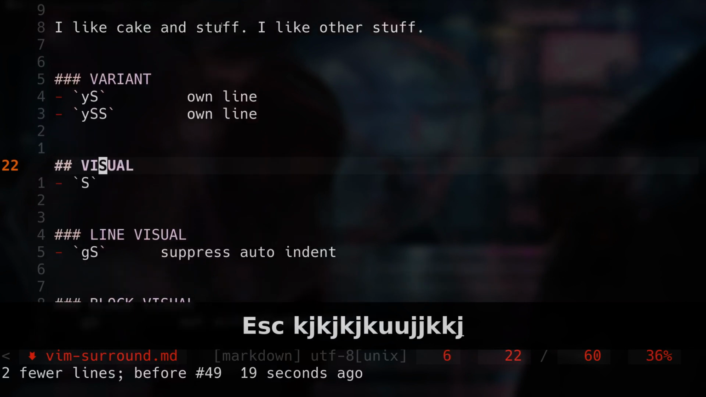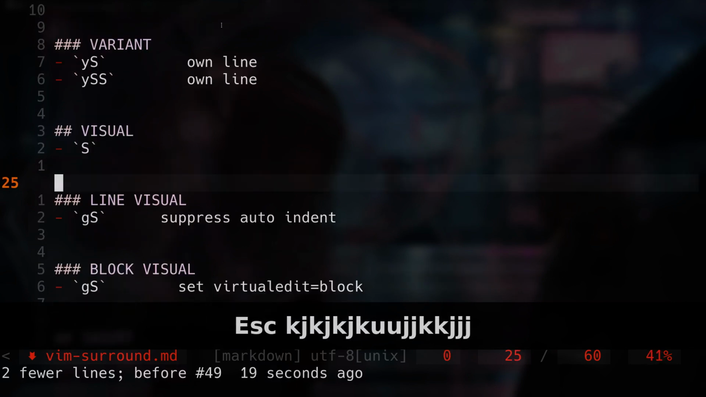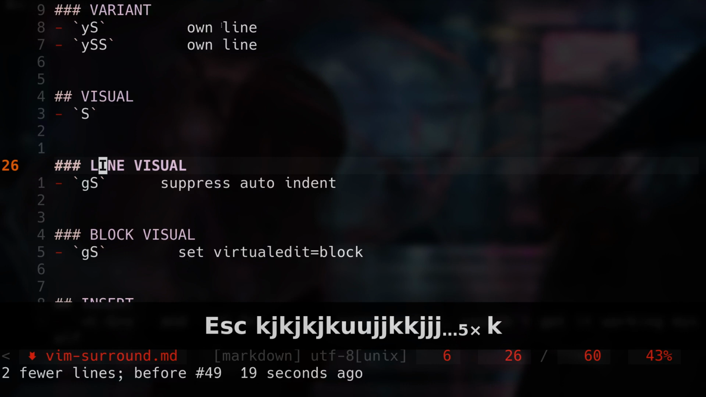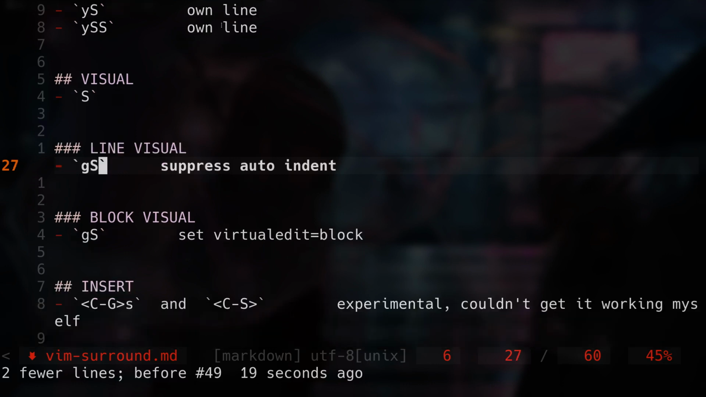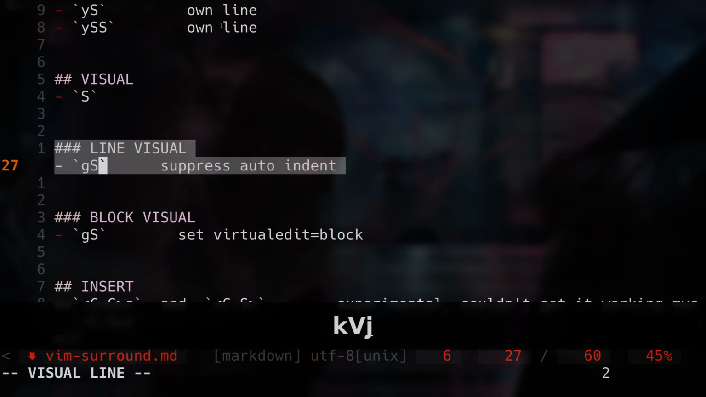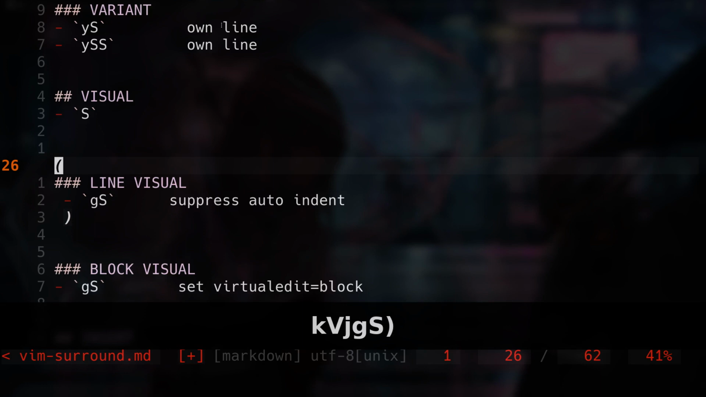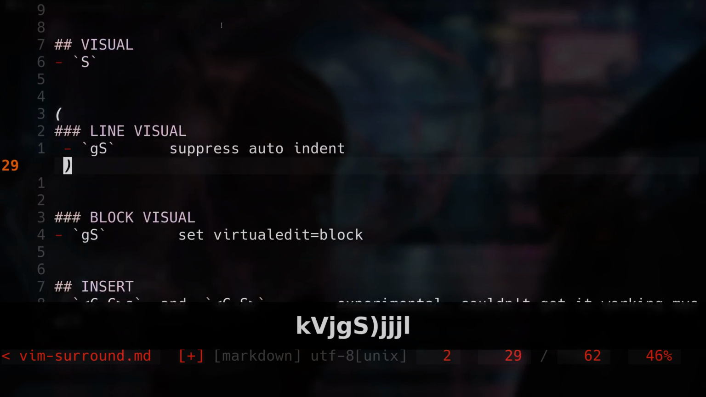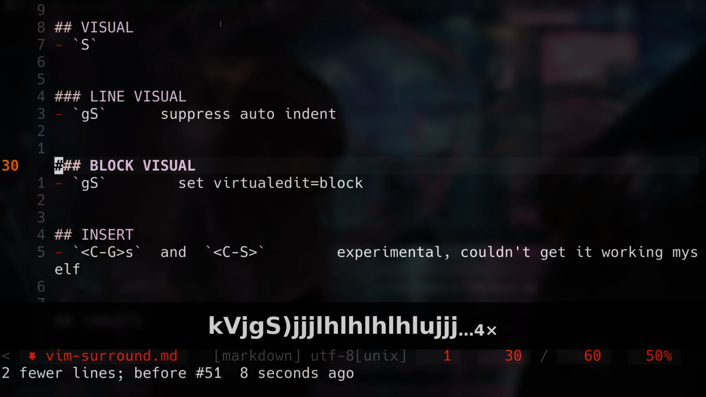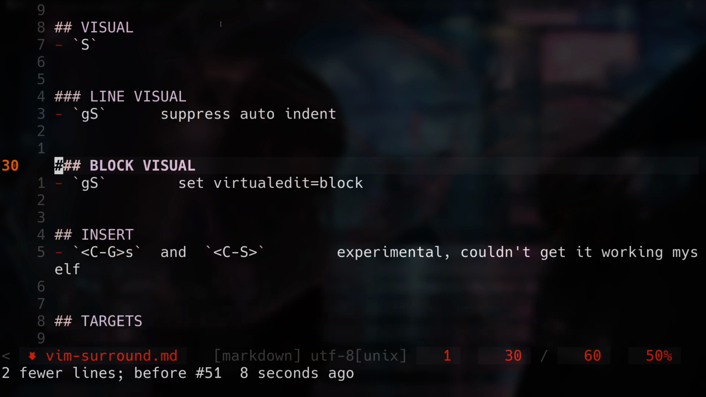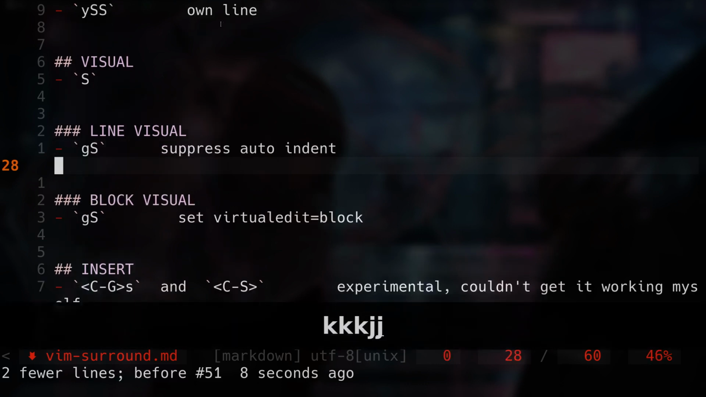So you can do Shift S and it will do what you expect it to do. But again, depending on your indentation settings, it also provides a GS setting. So if I do GS, that's to suppress auto indent, but again, I don't know. I can't get suppressed indent to work for me. Maybe it'll work for you, but if it's something you need, just know it's there.